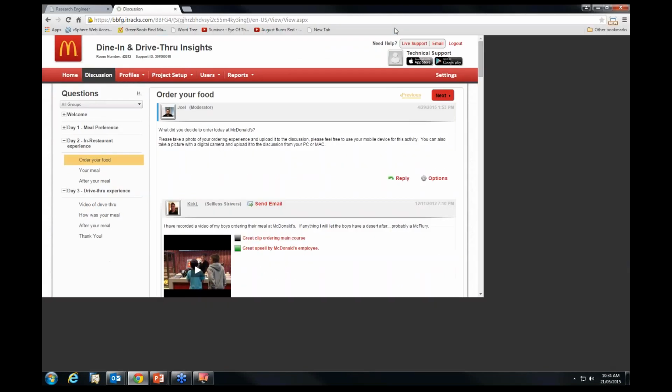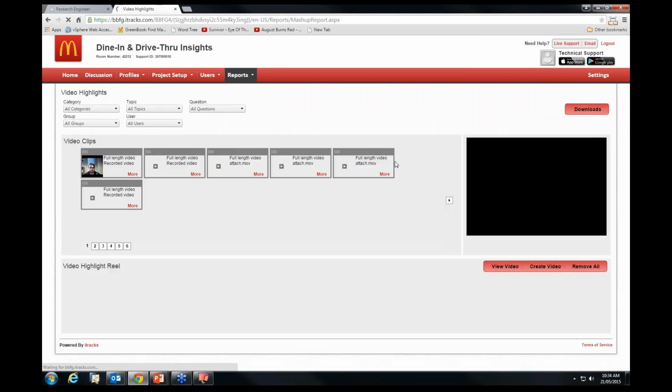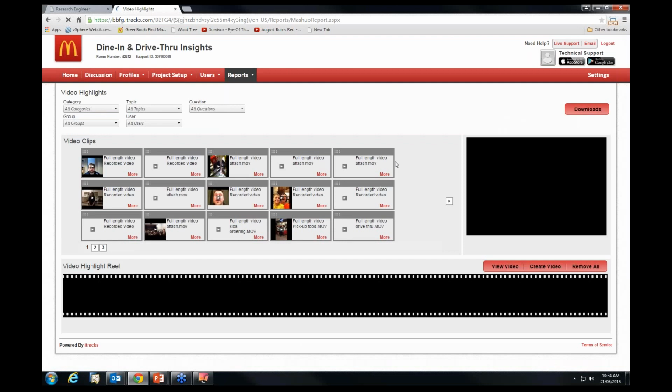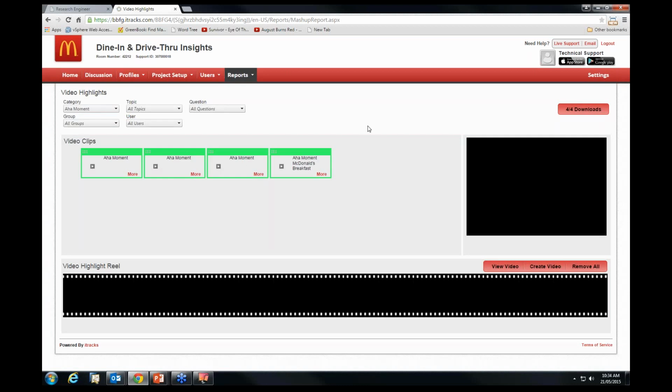I'm just going to maximize my screen, and we can go into our video highlights screen and we can actually see how we're working with these video tags in our video highlights reporting screen. So we can actually create custom videos here, and we can look at videos. So for instance, if I want to look at all my aha moments that have been recorded on this particular project, here they are. So I've got some aha moments that came from a couple of my drive-through videos, and I've got one from a little interview question.